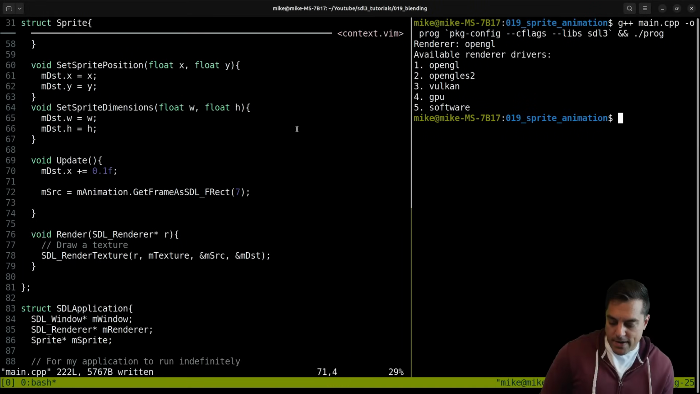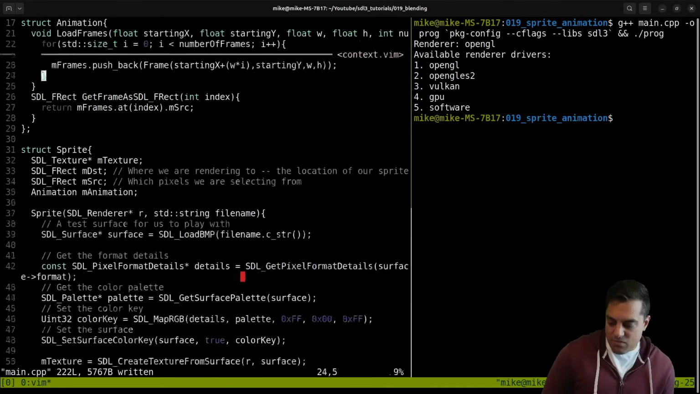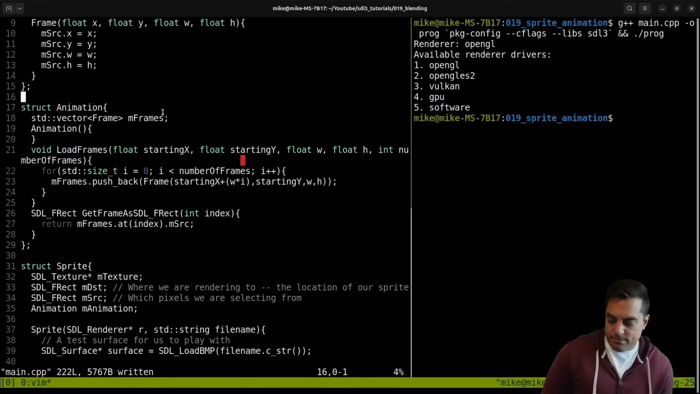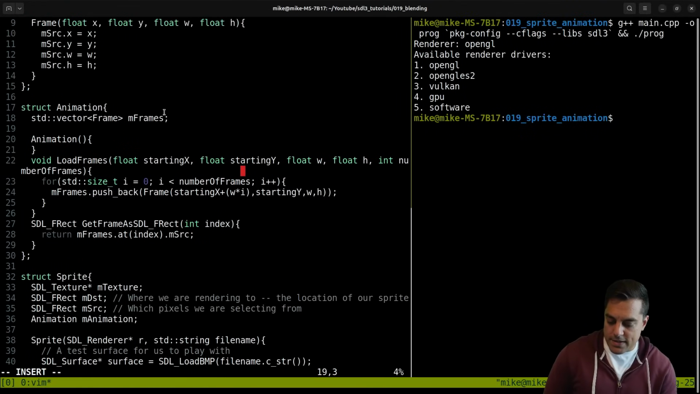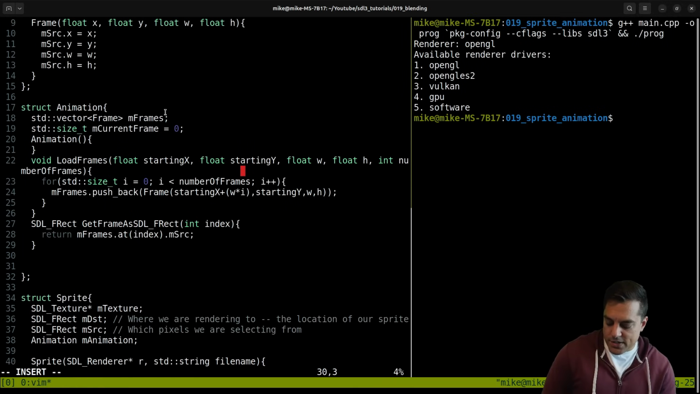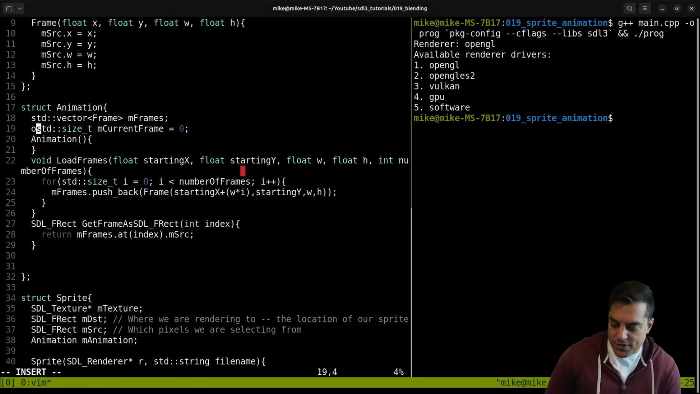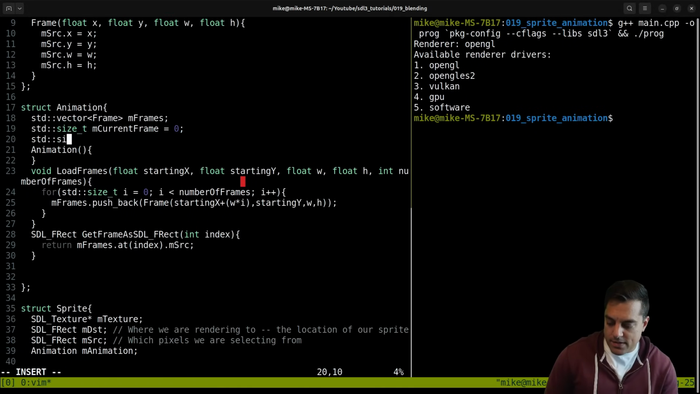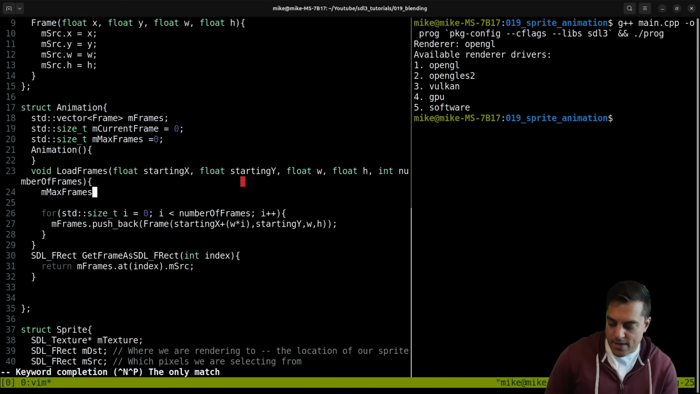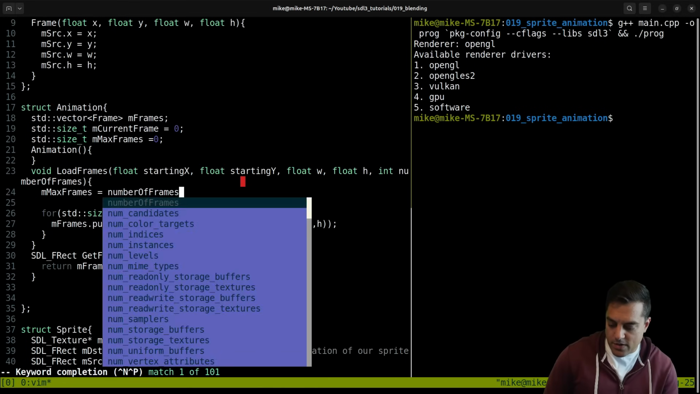Now let's say if we increment it here. And we could probably store some state in our animation. We could say, and this should be a positive value, size t, current frame or something. Okay, let's set that to 0 by default. And we could just say, maybe just write a simple function here. Max frames. Okay, we'll say that's 0. When we load the frames here, we know how many there are. So that's going to be M max frames equals number of frames.